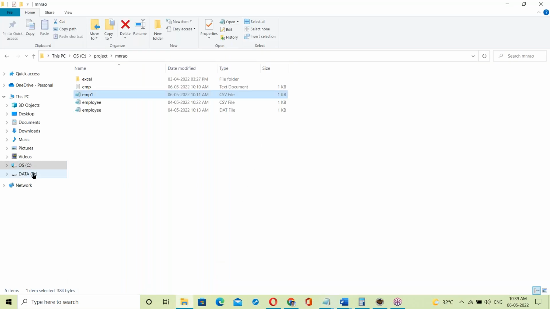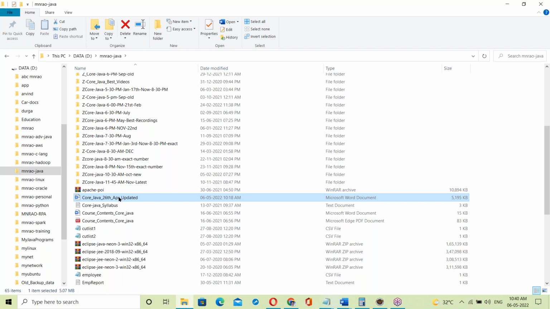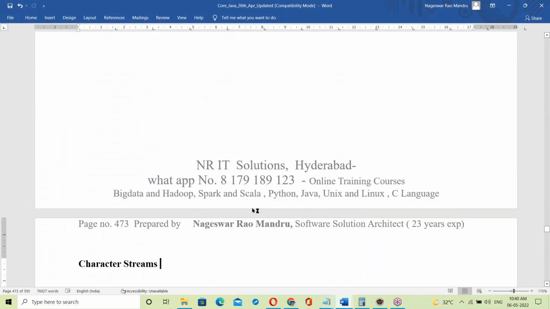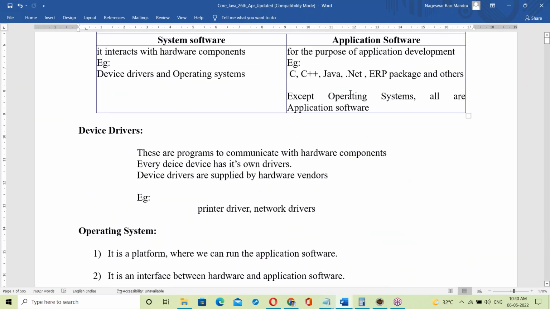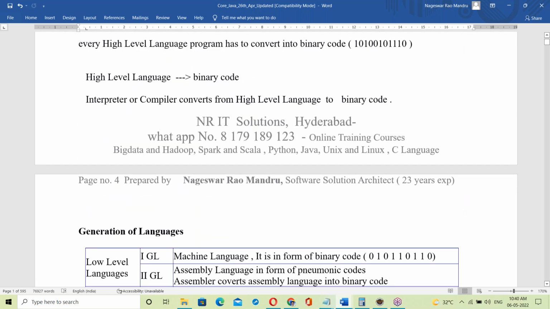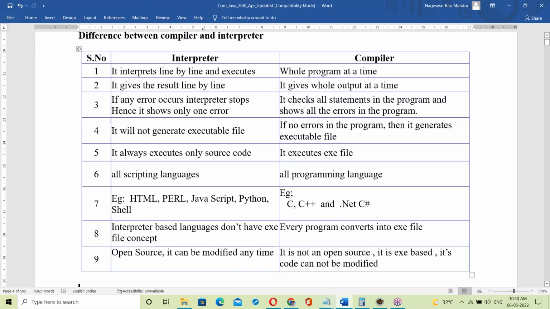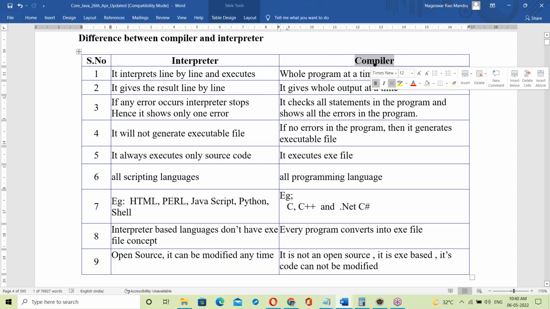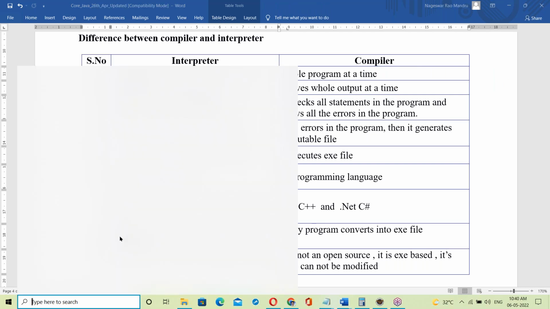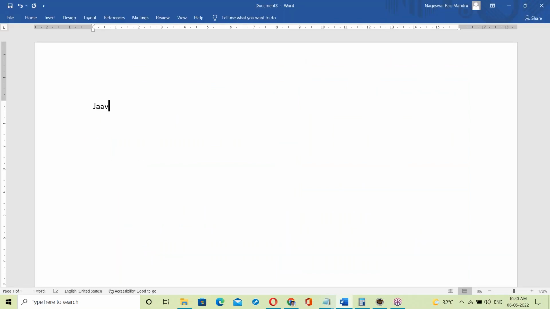Last class we discussed interpreter and compiler. All these basics are completed. Now let us start Java. Java depends on what? Is it interpreter or compiler? Let us see about Java here.